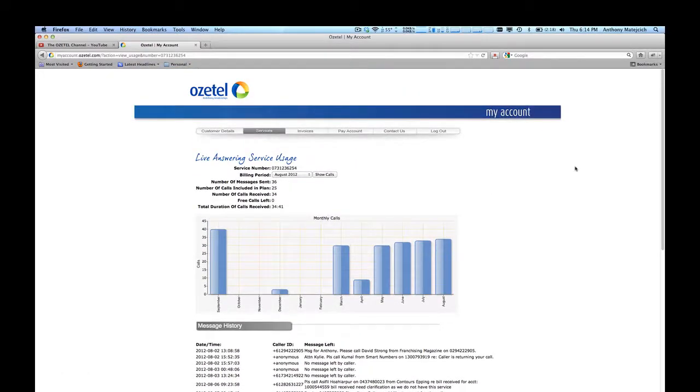And that's the rundown of the reporting area for live answering service.